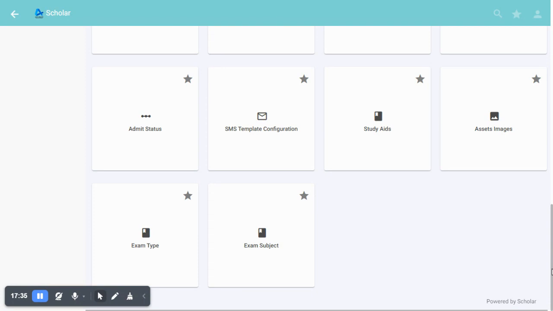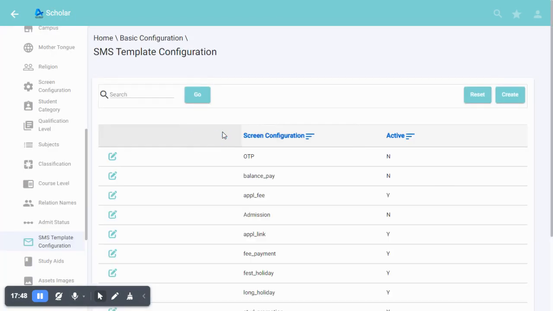Next one is SMS template configuration. With this screen, you can easily manage SMS templates. This feature allows you to save time and streamline communication by quickly sending personalized messages. Whether you need to remind students about their upcoming deadlines, update parents about their child's progress, or notify staff about important events, SMS template configuration makes it easy to keep everyone in the loop.